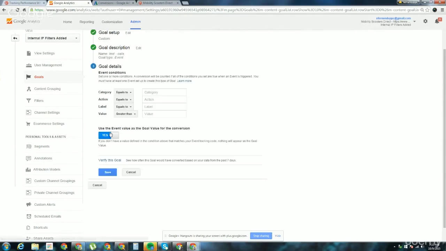Now, when you set up your event, the software that you use, for example, the call tracking software I use, it tells me what the category of the event's going to be called. And if it's not, you can always just look at your event report to find out what the category was, what the action was, what the label. In this case, it happens to be call. So I can just put call here and then hit save and it'll be done.